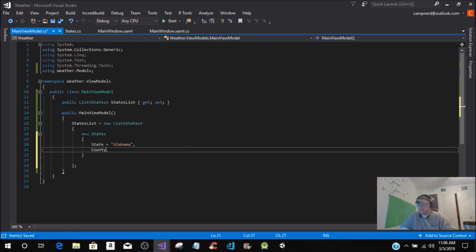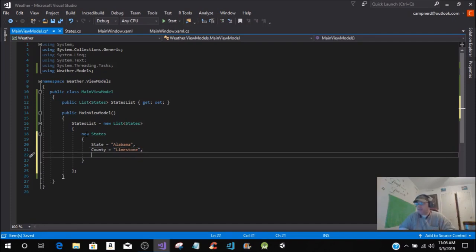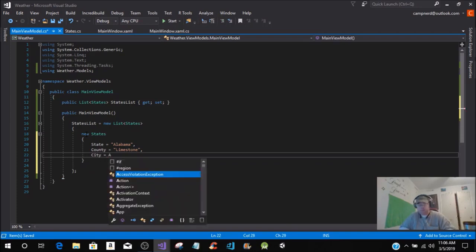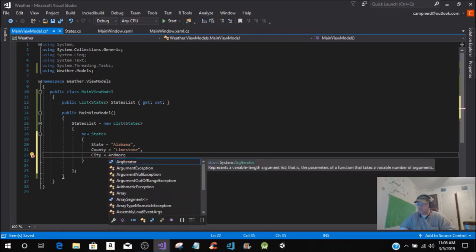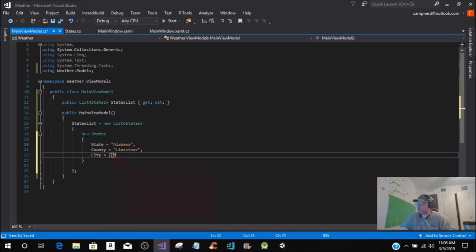county equals, and then let's say Limestone, which is the county next to me. You're going to put a comma, and then you're going to put city equals Ardmore. Put quotation marks. Ardmore, which is the town I grew up in as a child.